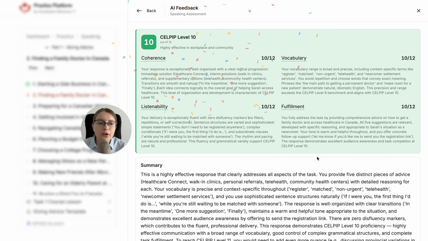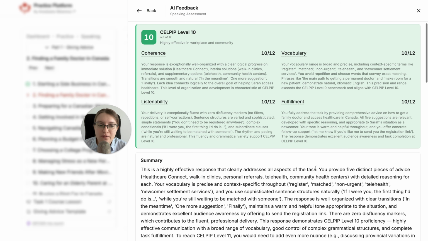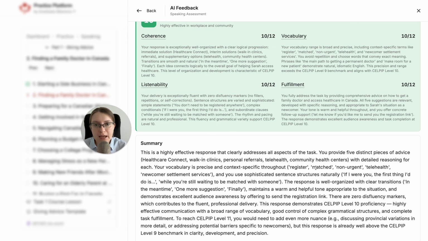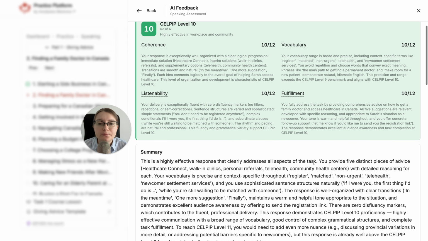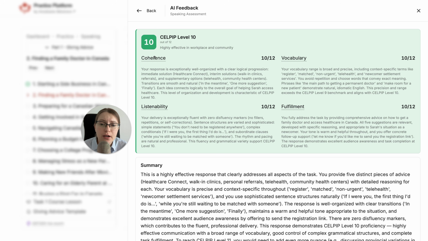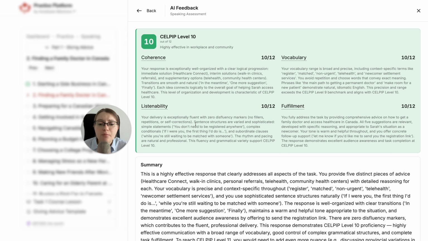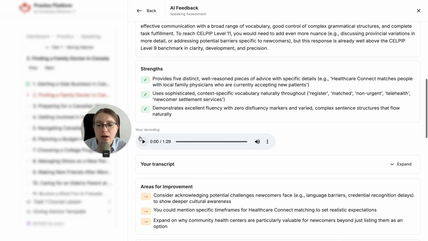Here we go, and we have CELPIP level 10, which was my aim, to show you like 9, 10, I would say. And it assesses your answer. And by the way, guys, you can always find your recording here. Let me show you a little bit of functions, a little bit of platform capabilities here. For example, your recording is here. You could click and you could re-listen.